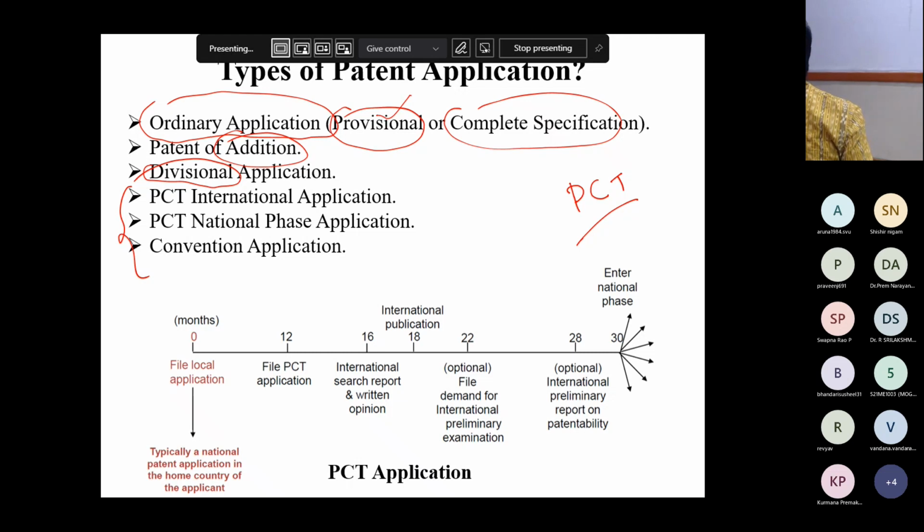Suppose you filed in India on 1st of January 2022, and you file in that country on this date. I will accept this as a priority date. Means when the patent is granted, you will get granted from this date itself."